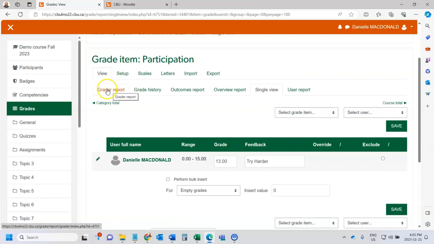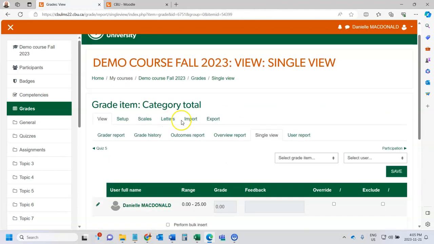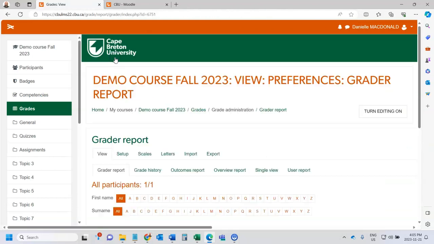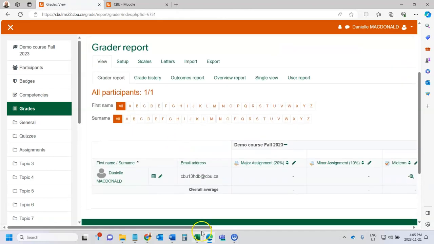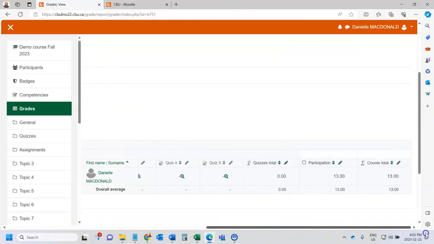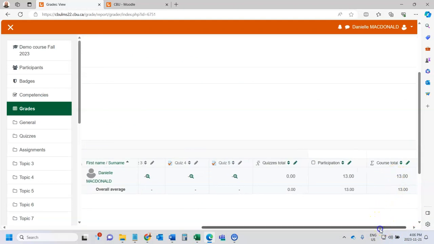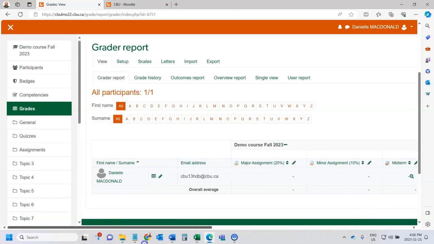And if I go back to the grader report, I have all of the grades, and the course total is reflecting that I've added the participation grade. So when you set it up this way, as the student moves through the course, they're going to see their grade getting closer and closer to the full 100 points that the course is worth.